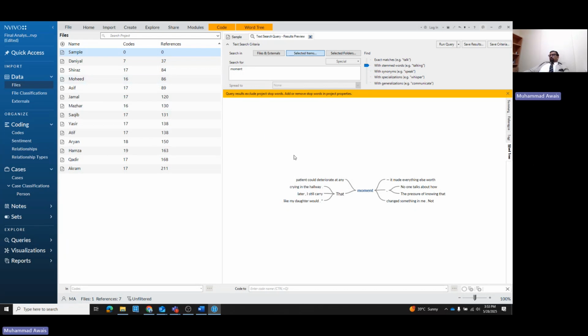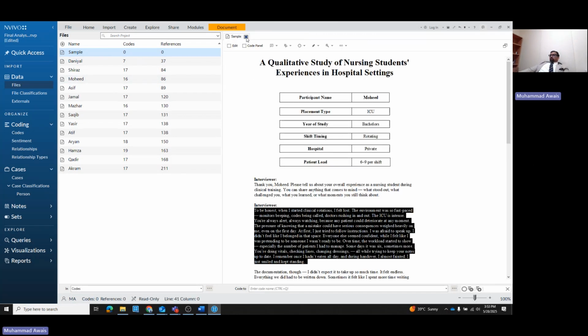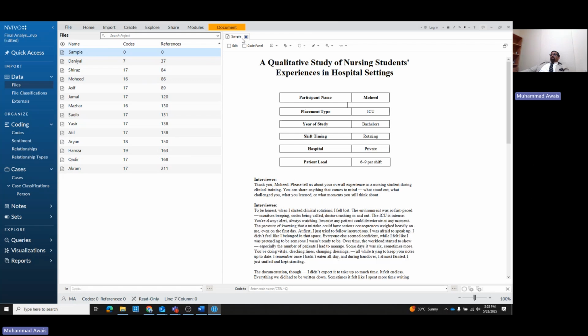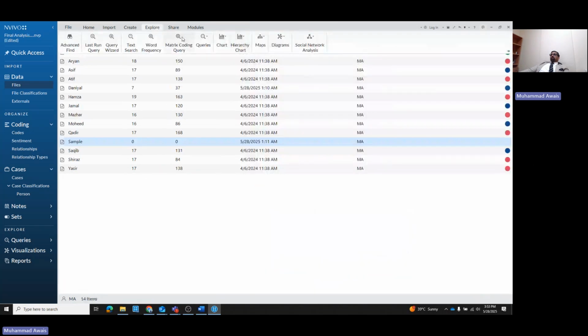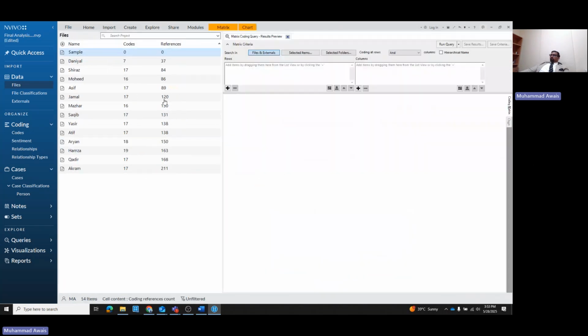Yeah, maybe if we get time, I will show you in a sample project how big we can get the word tree when we apply this query to all files. Anyways, so yeah, let's explore the matrix coding query on our project.